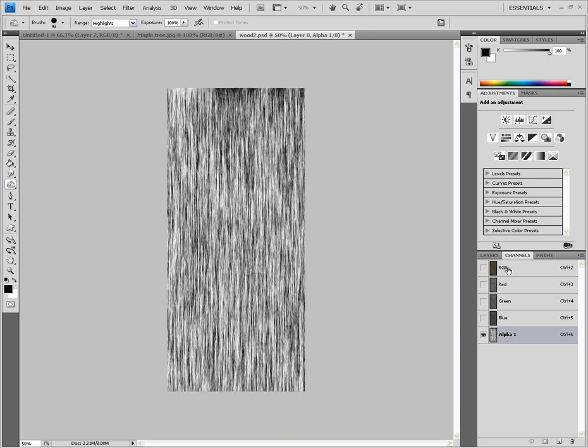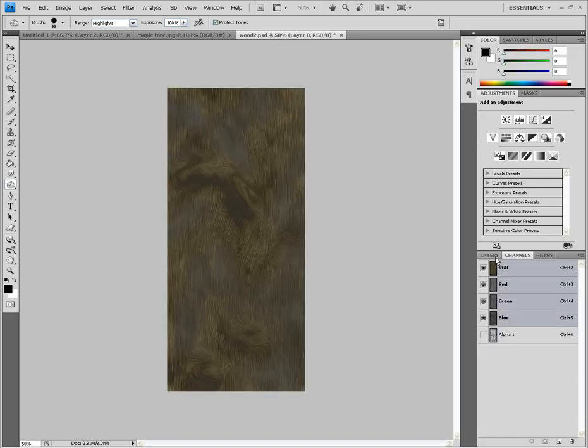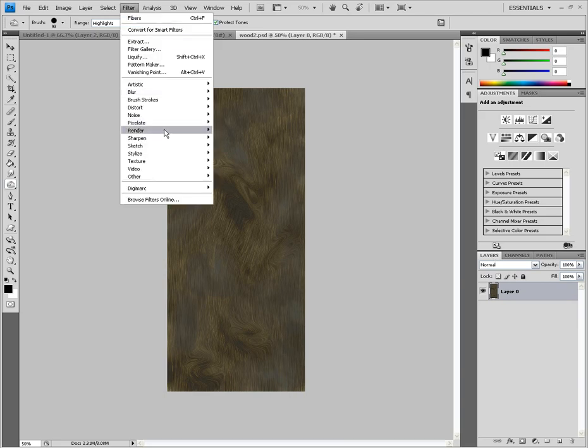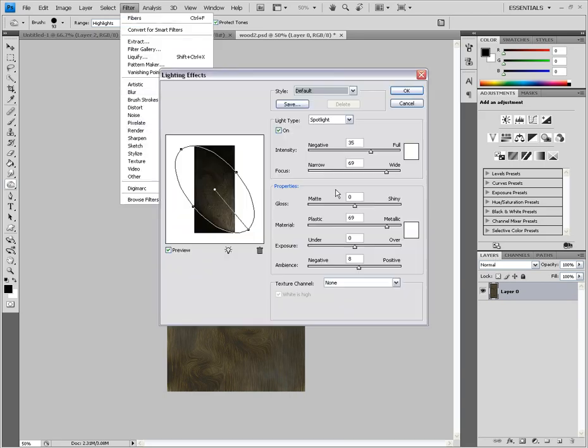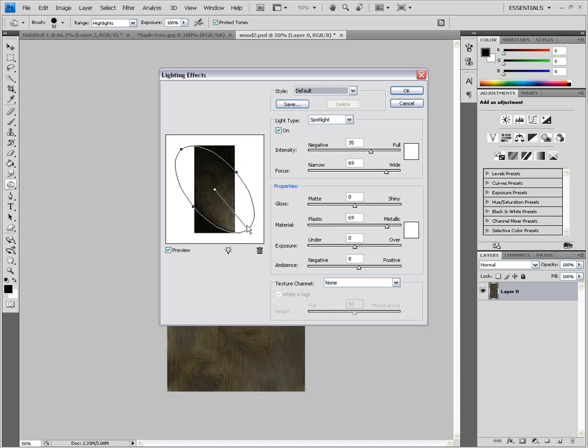Now switch back to the red, green, blue channel by clicking on it, and then switch back to the layers palette, and then go back into your filters, go to render, and go to lighting effects, and use a spotlight. And actually, we're going to put the spotlight source at the top, and we're going to widen it out as much as possible. Okay. So it's going to be nice and bright. Don't worry, it's not going to actually look that bright.